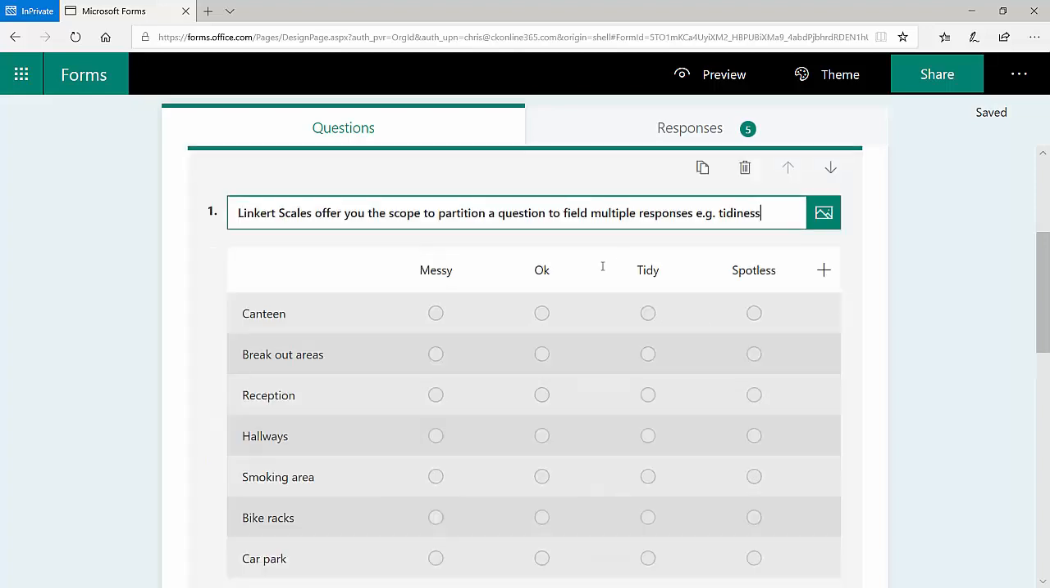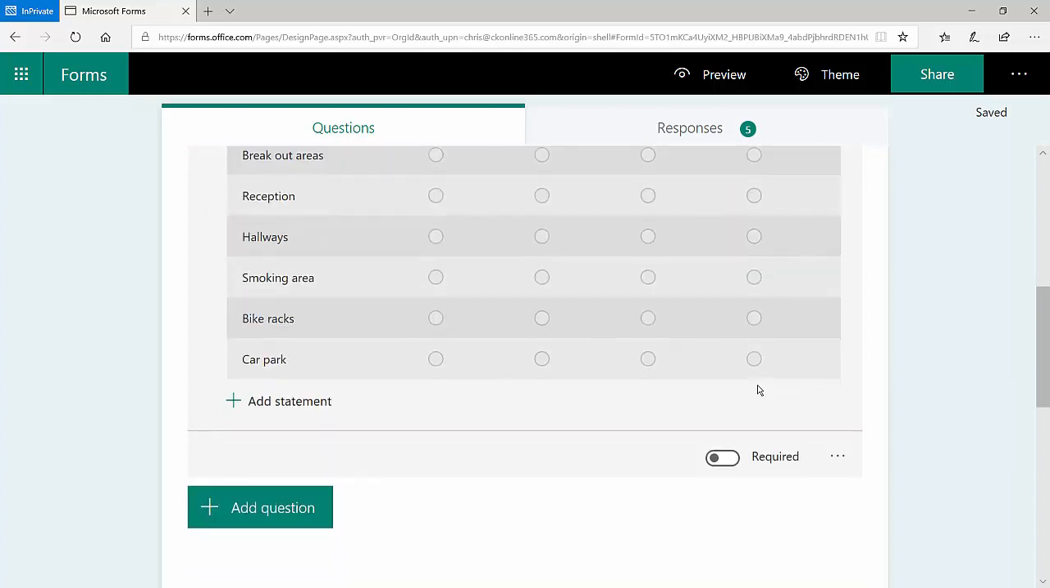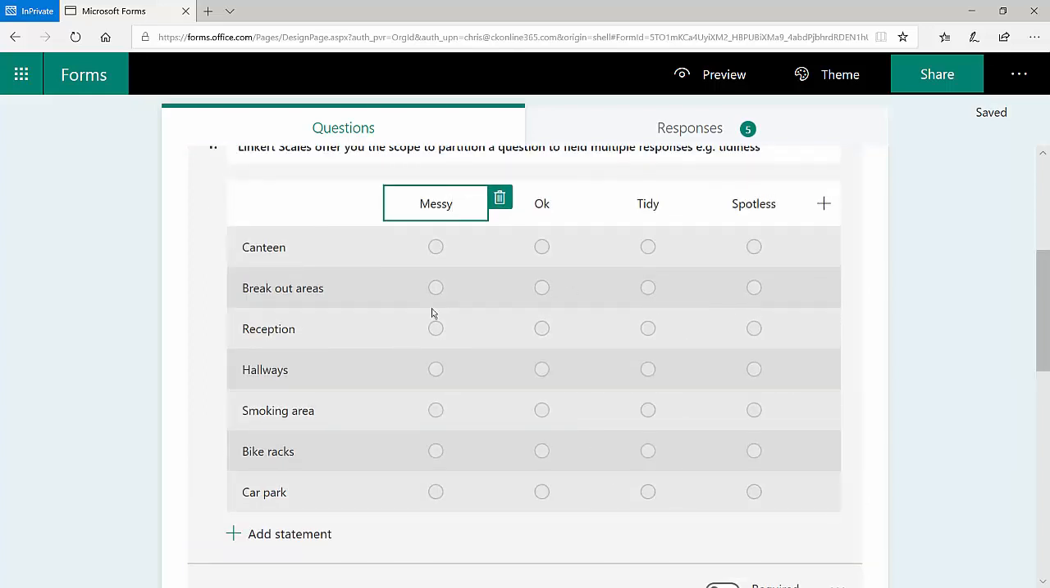And the great thing is that when you go into this, you can delete these columns. You don't have to have 5 or 4 or 3. You can reduce this down, or you can create additional options. So that gives you some variety in the way that you approach these particular questions.